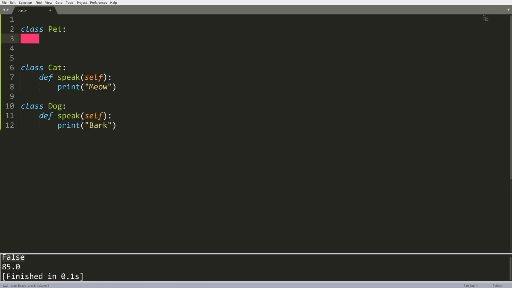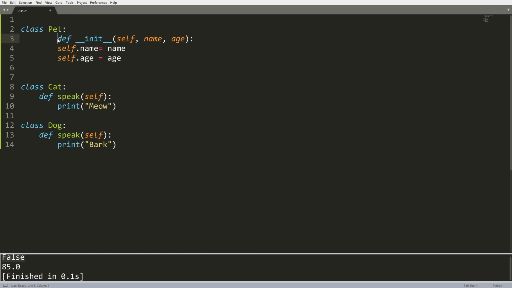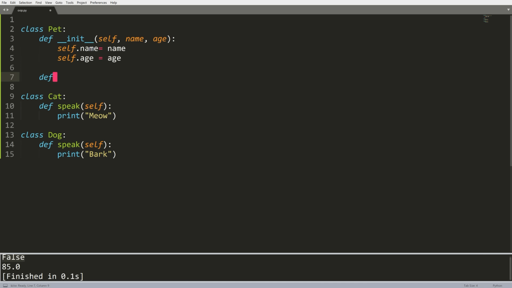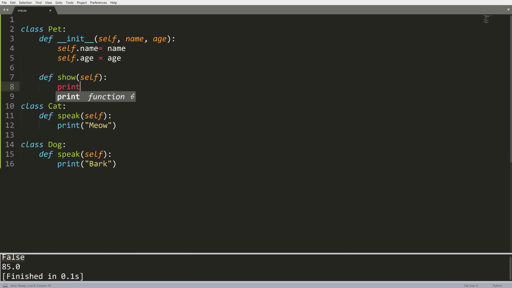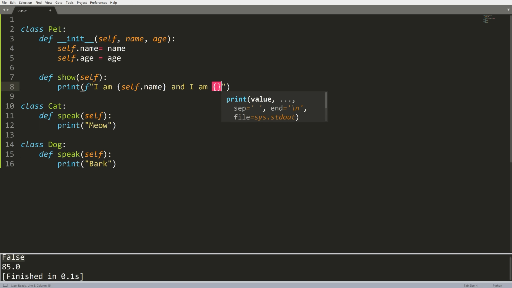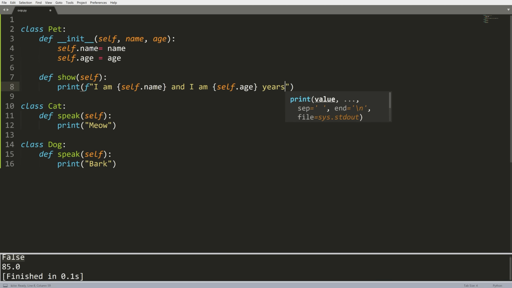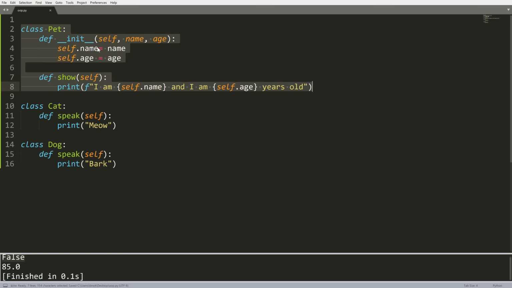So I'm going to say class Pet. And in here I'm going to define that init method that we had before. I'm also going to define a show method. This show method is just going to show me all the things about my object. So I'm going to say print, and I'm going to use an f-string. You may not know what that is, but don't worry about it. "I am self.name, and I am self.age years old."